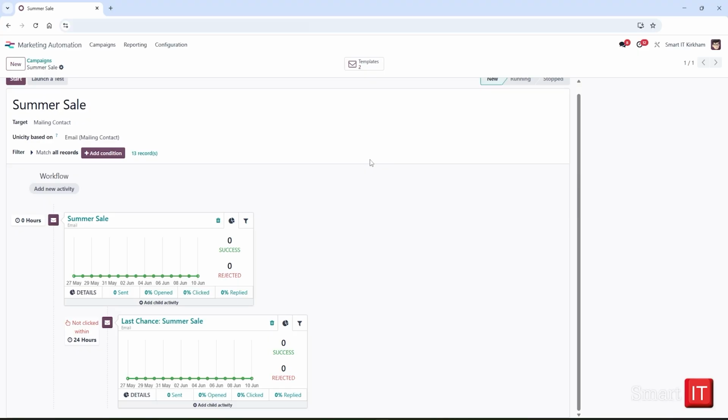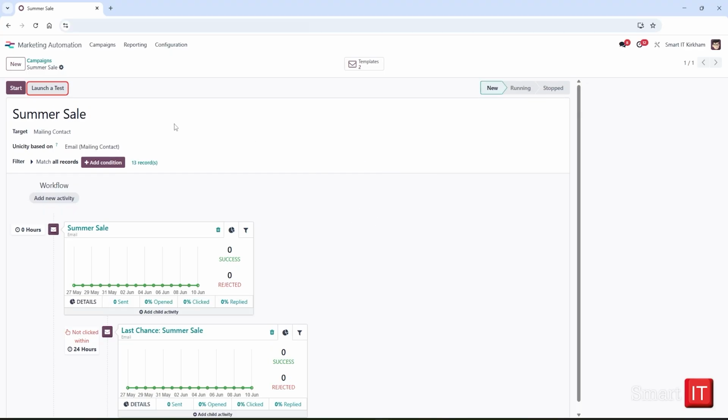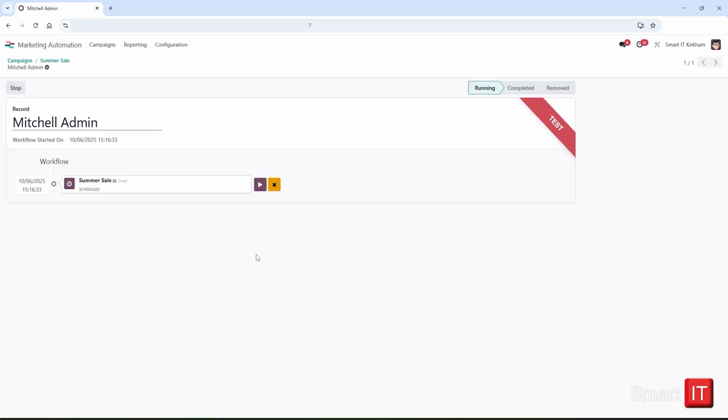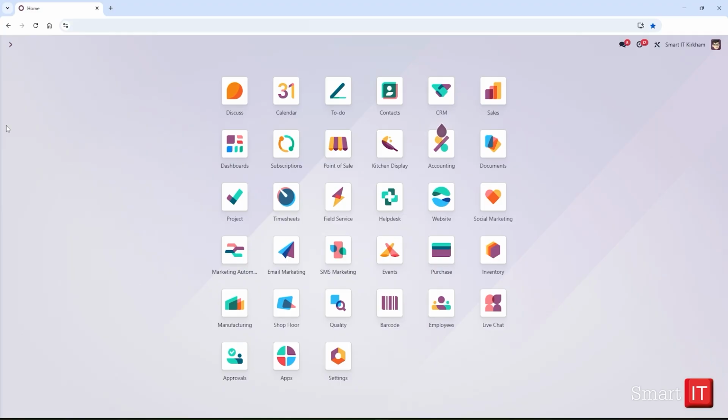Before starting the campaign, we can test the campaign by selecting the Launch a Test button in the top left-hand corner. Then we will be prompted to select a contact to test with. We will select Mitchell Admin, an internal user, and launch. Then we can test each activity in the campaign by using the Play button. By checking the email inbox associated with Mitchell Admin's contact, we could see how the email appears for each email activity in the workflow. Well, that's it.